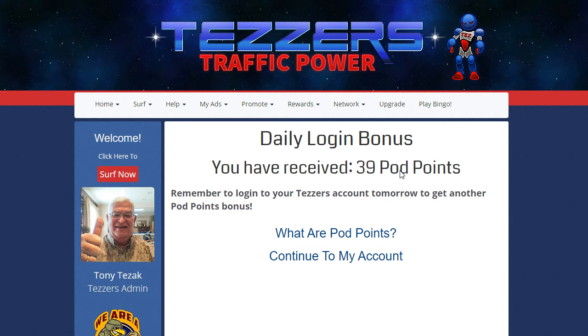Now this page, you can fully customize it, so you can change the text, and you can even change the colors and the images to match the theme of your site. But since on Tezers I'm only giving out pod points, I've added some text here reminding them to log in tomorrow to get another bonus, and then I've added a link where they can learn more about pod points or they can go into their account.